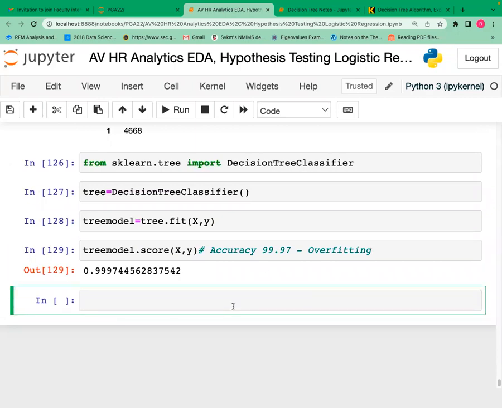If I run the model 5 times, hello? Yeah, hello? Yes?